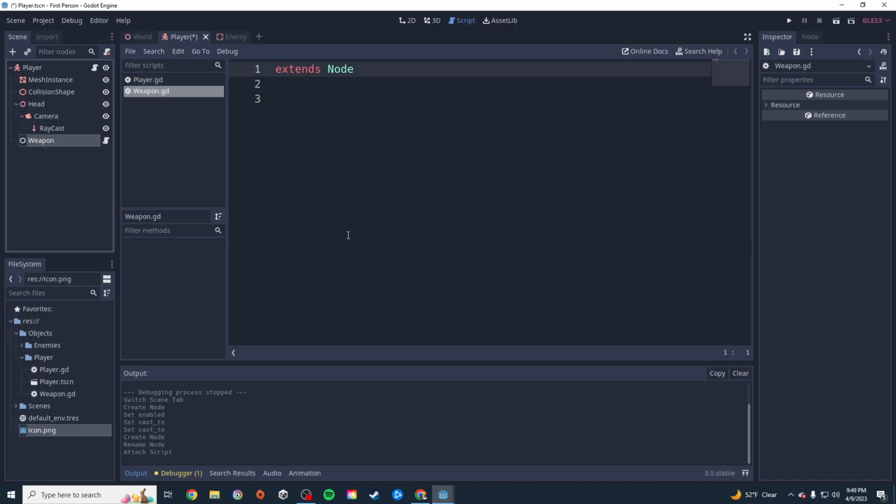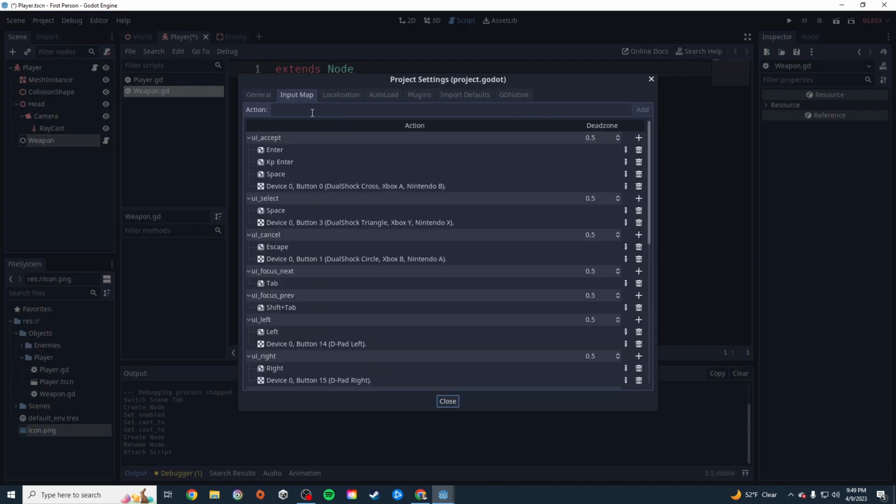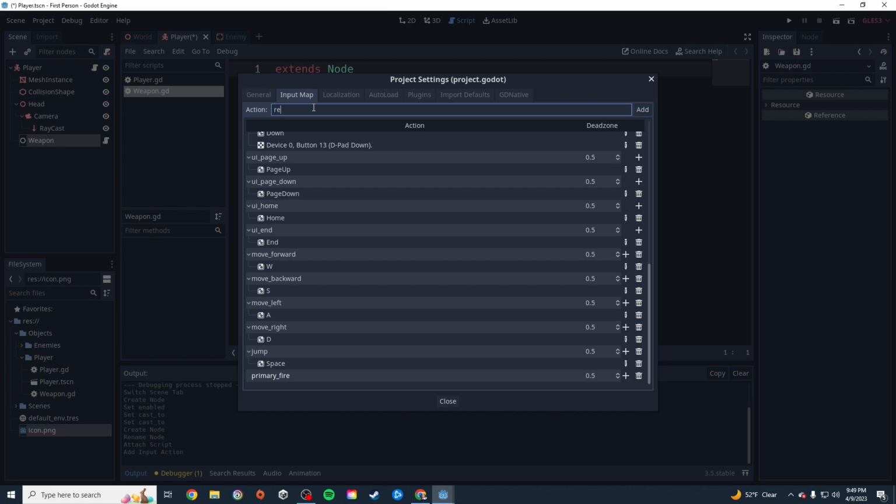Now, before we actually do this, let's go ahead and change the input map because we need some more inputs now. We need an input for firing and we need an input for reloading. So let's go to project settings, input map. Let's add primary_fire, and let's add reload.